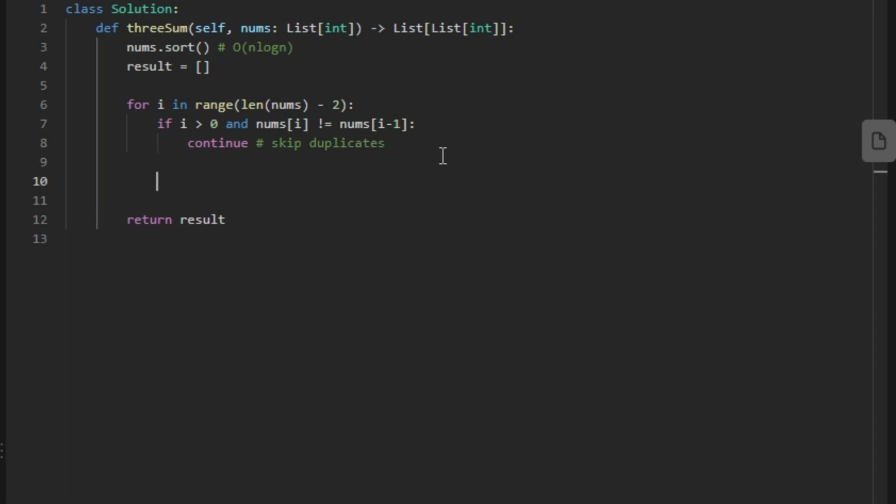Then we can initialize our left and right pointers for the remaining parts of the list. The left pointer is going to be at I plus 1, so 1 more than the current ith value. And the right pointer is going to be the length of the nums array minus 1. Then, since we're using 2 pointers, we want to continue traversing the list until they cross over. So while the left pointer is less than the right pointer, we'll continue to traverse.